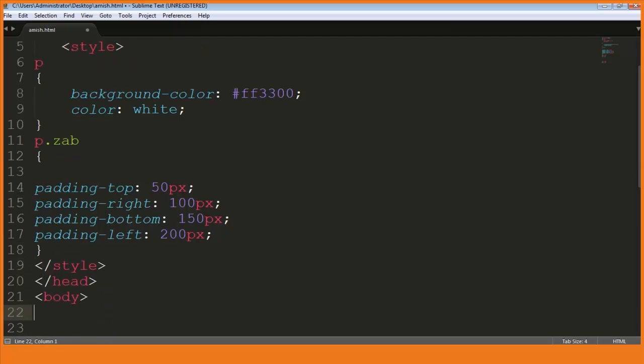Now in that body part, we are taking header text. In that paragraph, we are writing something here: Hello Flamians, how are you? Let's end the header tag. Now this is our simple paragraph.